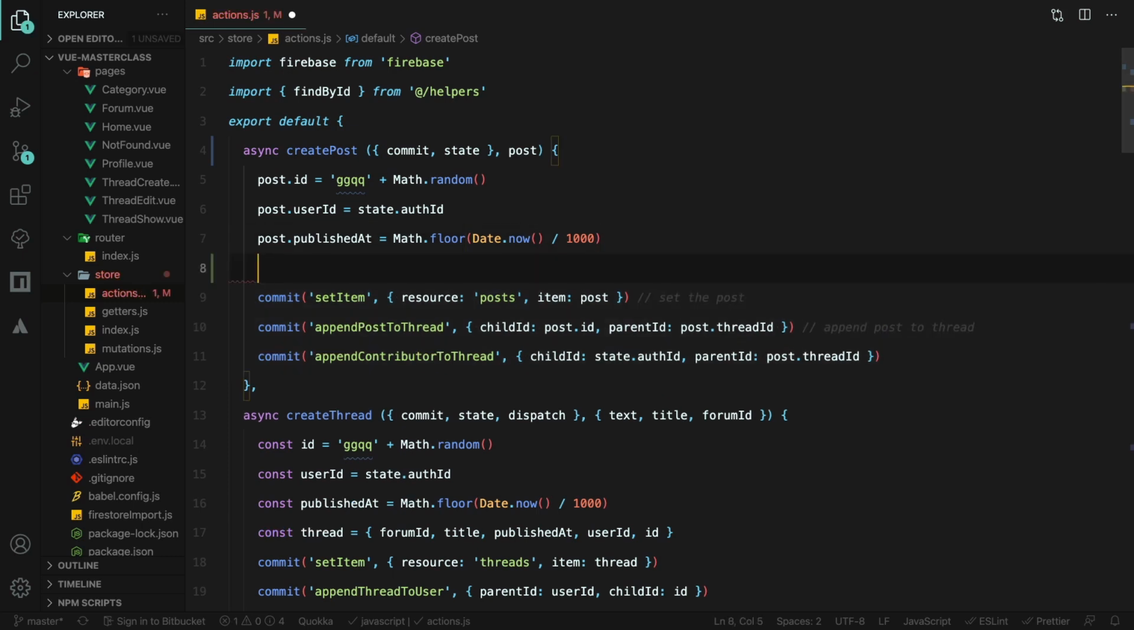So, how do we add a record or a document to the Firestore? Conveniently, Firestore provides an add method. To use it, we target the collection that we want to add the document to.